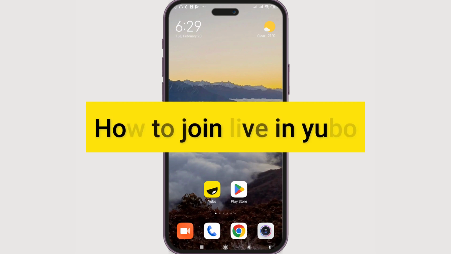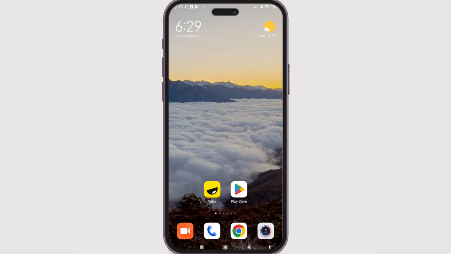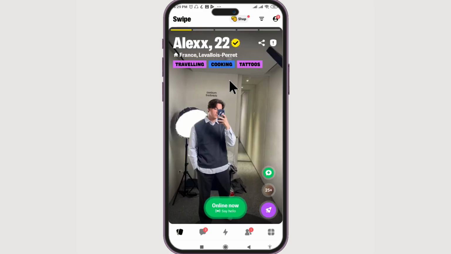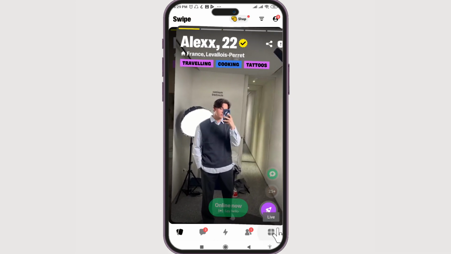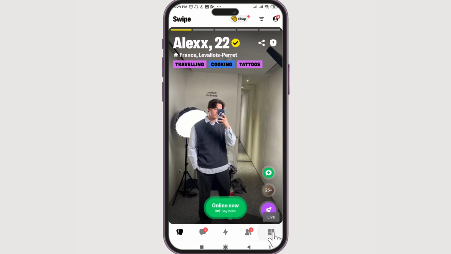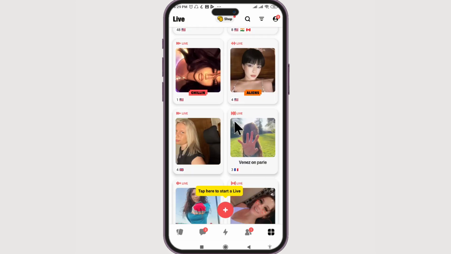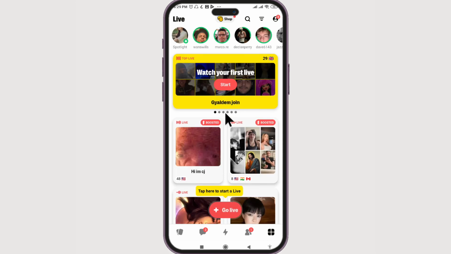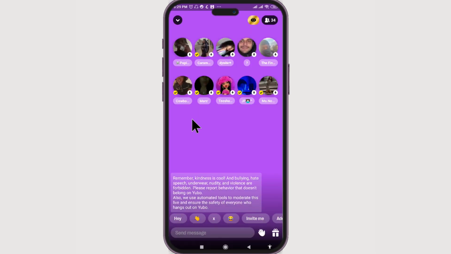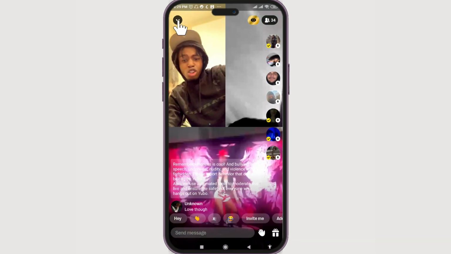In today's guide, we're gonna see how we can join live on Yubo. It's pretty simple. Just go to the Yubo app and launch it. Once you're signed in, at the bottom section, there is this icon with squares. Let's click on it. This is the page where we can see all the lives that are currently happening. So if you want to start watching the live, you can just click on this, start, watch your first live, and we can start seeing the live, right?